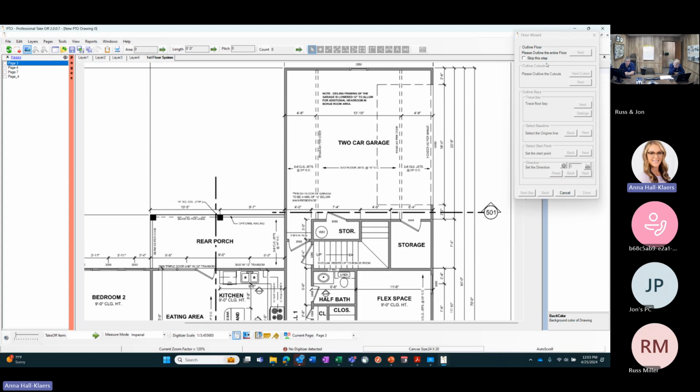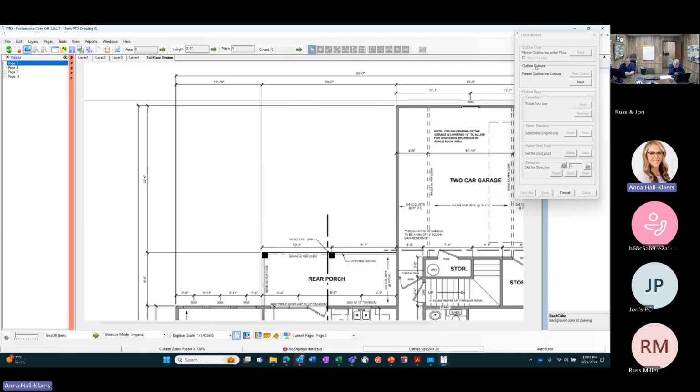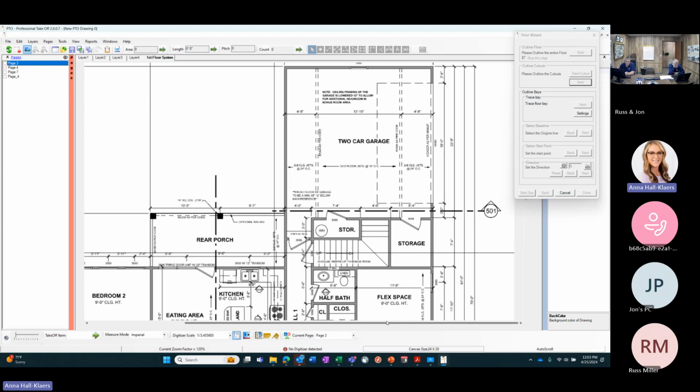We can also do cutouts as well. So if you have stairs in the middle, we don't want our joists running through the stairs. You can actually select your cutouts on here, and then it will, you know, run your joists up to that point. Just going to hit next for now.